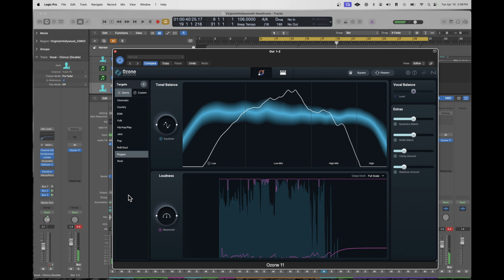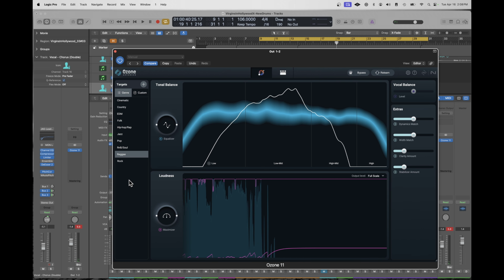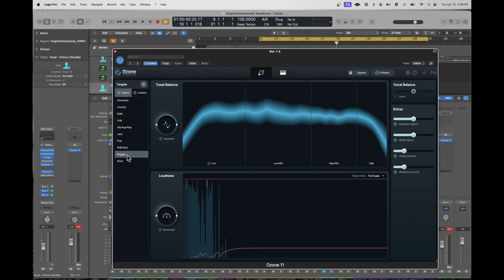Interestingly, it's determined that this song most closely represents the tonal balance of a reggae song, but you can change it to any of these presets and listen to the song again, but this is what it initially came up with. So in that assistant view, you've got some things that you can control here that are pretty new.